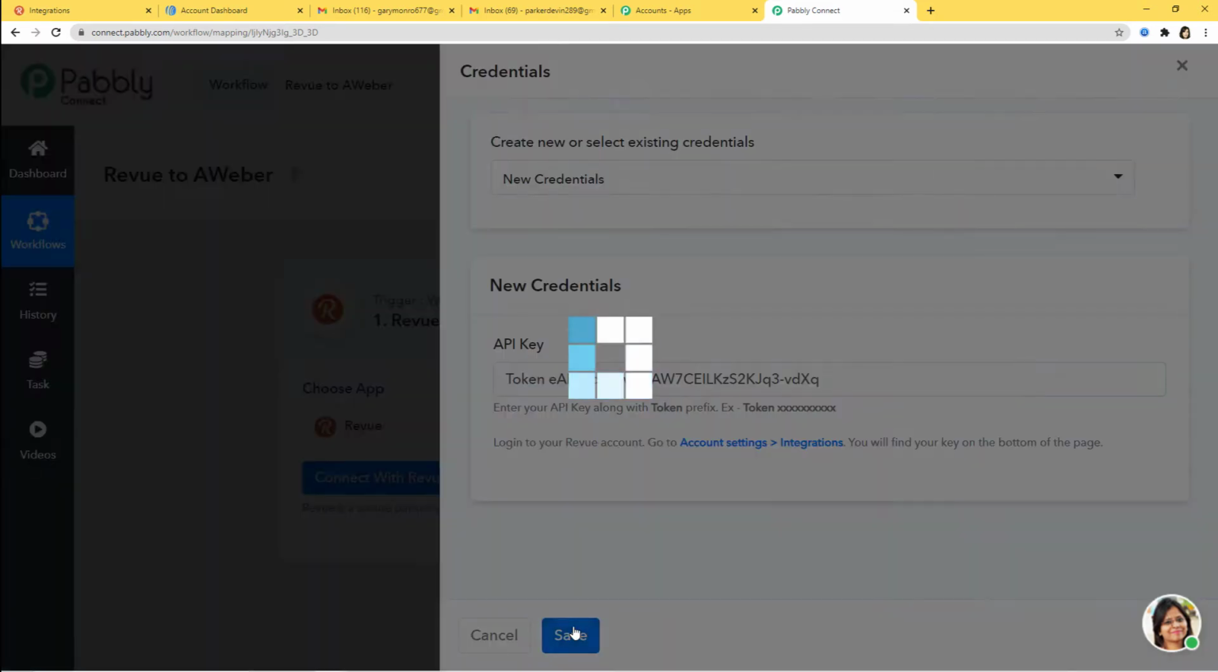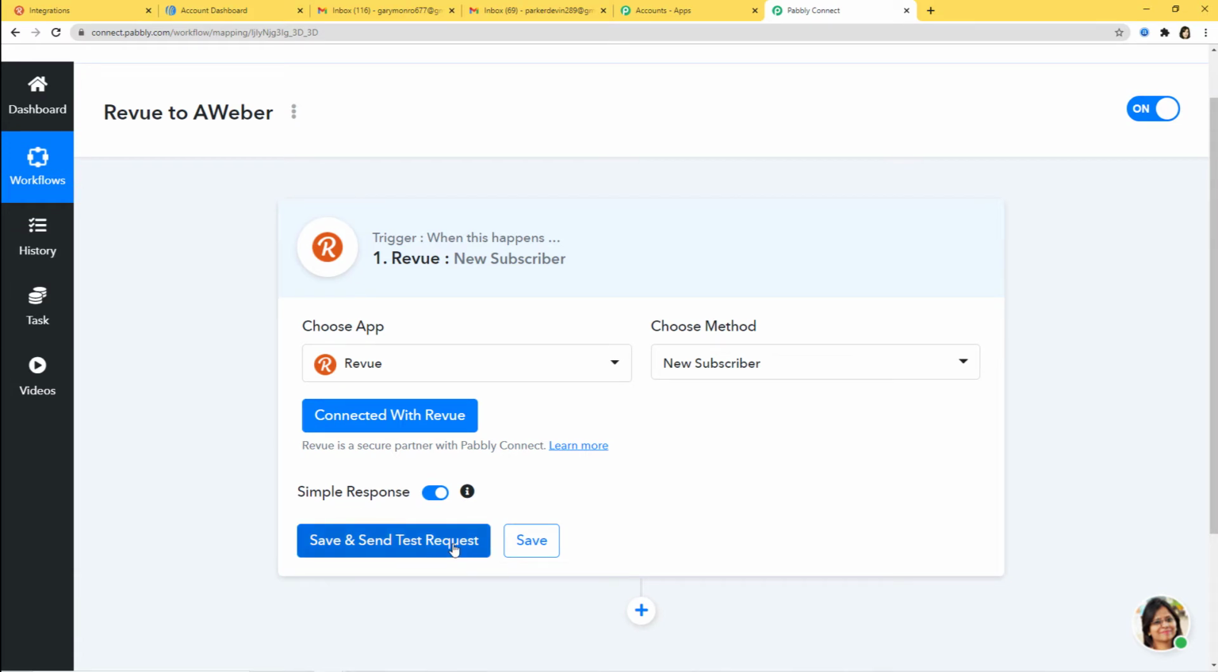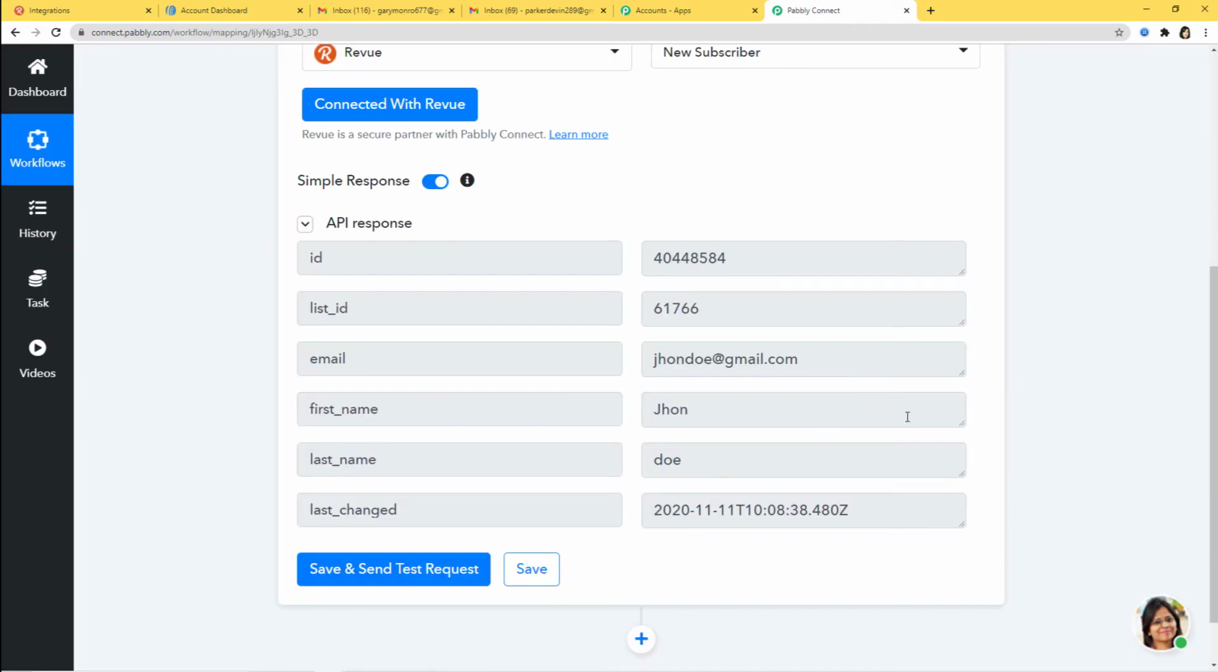So I'll save it. So now here, as soon as I click on save and send test request, what will happen is in this integration, the trigger will keep checking in Review if there is any new data there. And as soon as it gets any new data, the workflow will be executed. So I'll click on save and send test request. So here what has happened is we have the information of the subscriber who was already subscribed before.